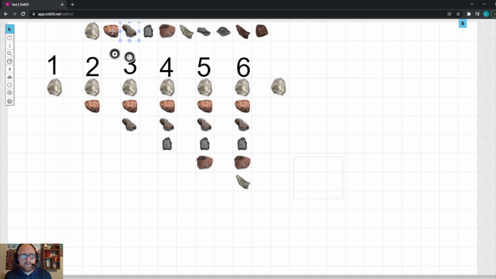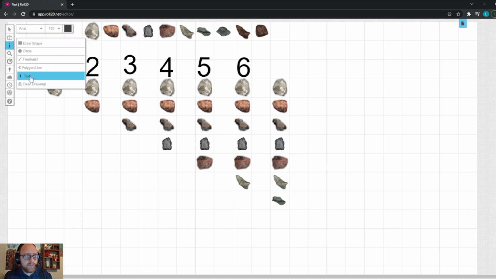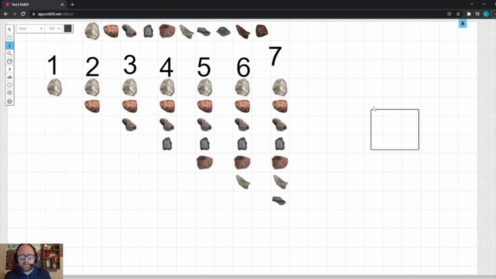1, 2, 3, 4, 5, 6, 7. Okay, we have 7 rocks now, so we're going to put a 7. Just like that, right? 1, 2, 3, 4, 5, 6, 7, right?